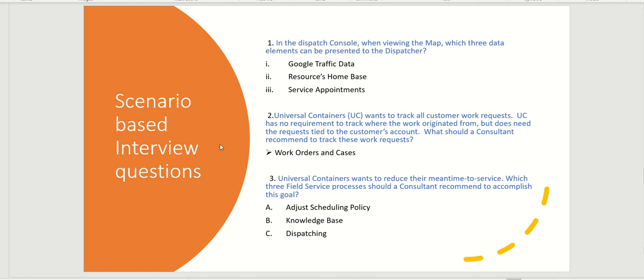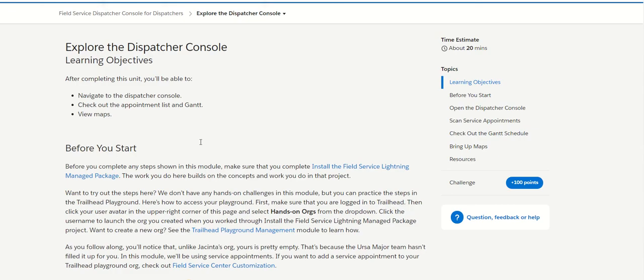In the dispatcher console, when viewing the map, which three data elements can be presented to the dispatcher? Basically, it has Google traffic data, resources home base, and service appointments. If you are a beginner, please go to the dispatcher console Trailhead module. For quick reference, I'm going to the module, Field Service Dispatcher Console for Dispatchers, where you can clearly go step by step.